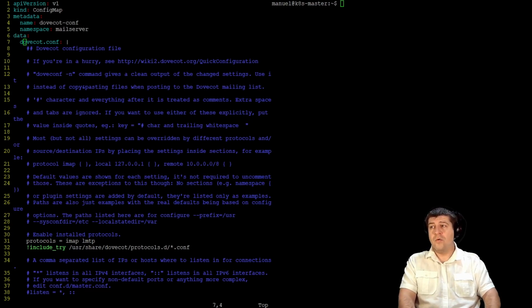Down in row 31, we activate the different protocols we want to use, which are IMAP and LMTP. IMAP will provide an IMAP mailbox, similar to what you will find in a mailbox from Google, Microsoft, Yahoo, or any other mail provider. The LMTP protocol is important for us.